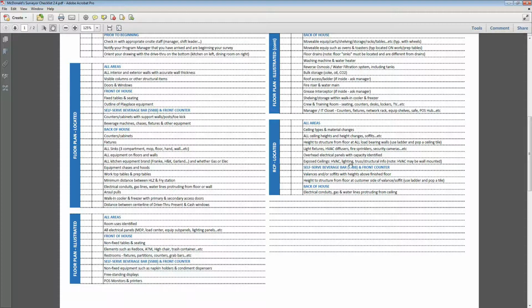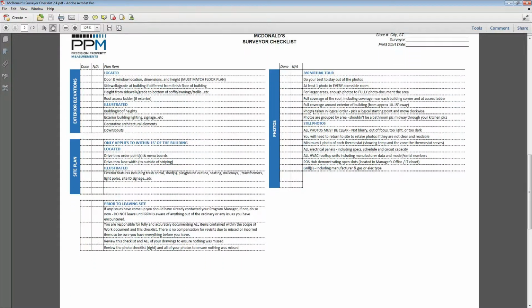The RCP is going to be for all areas that we measure. The only exception to this for the RCP is inside the freezer and refrigerating units. We are not going to need any RCP or information of those or in those units at all.